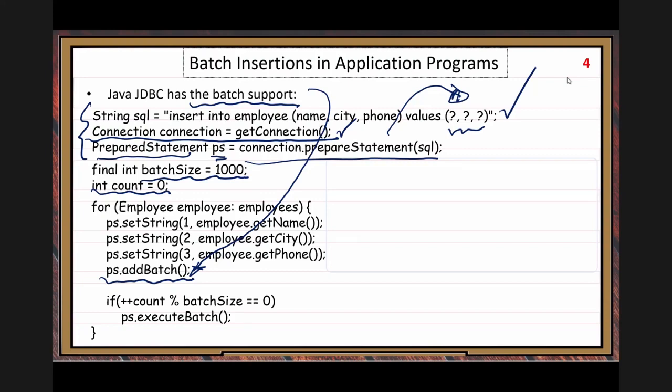So you run your for loop and go through all the rows sequentially, but you want to stop when the batch size, the batch capacity, is full. So when the count number mod batch size equals 0, when you get the whole batch full, then go. Then insert: execute the batch, ps.executeBatch.